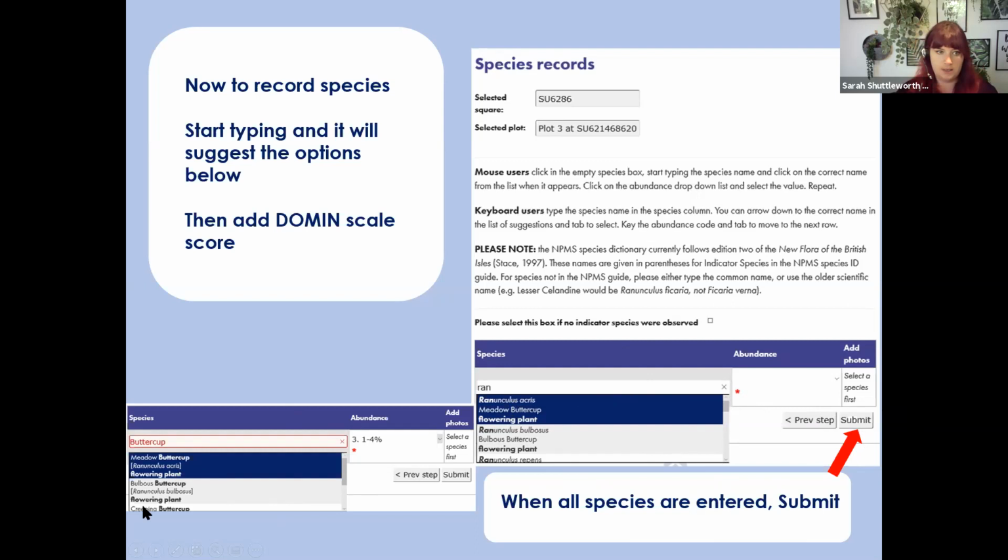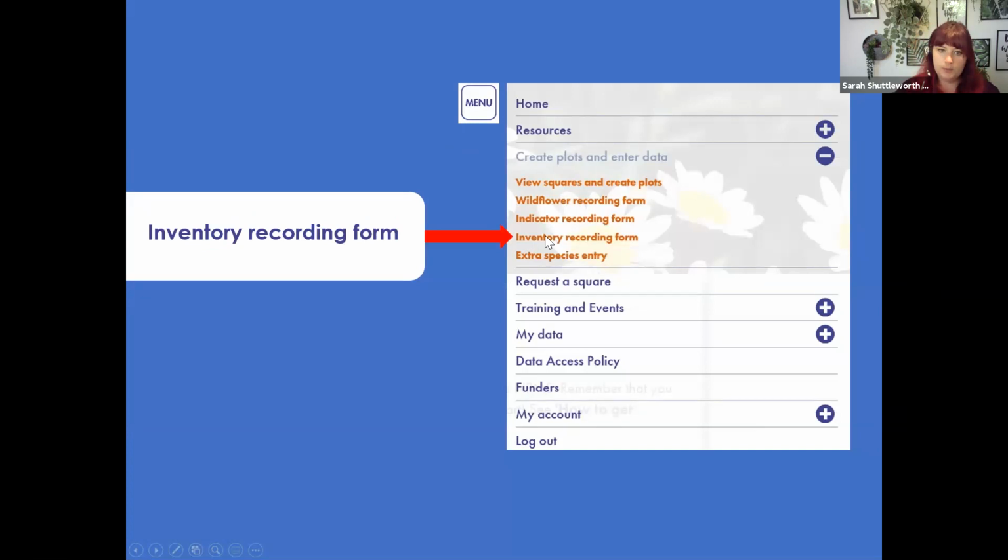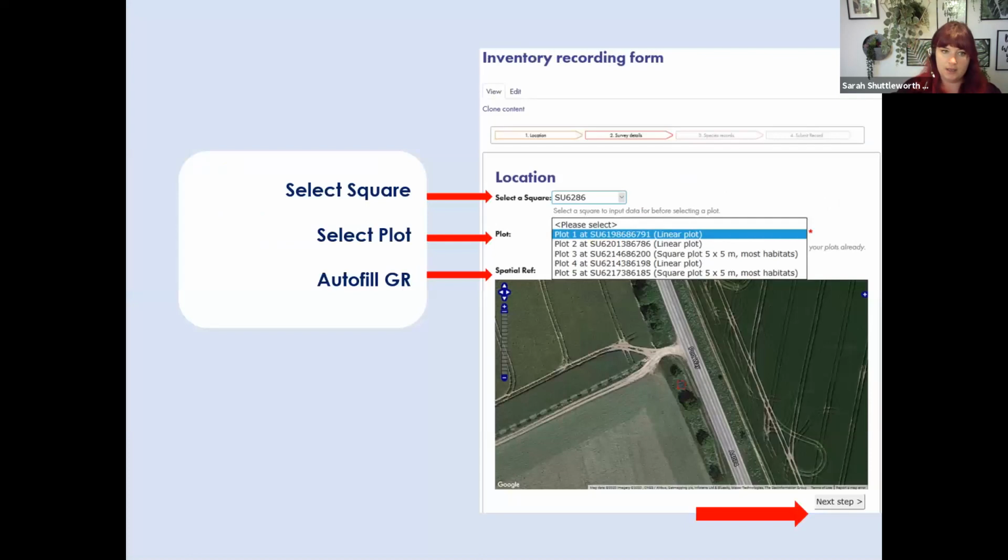So then the final option is the inventory recording form. Remember, if you're wanting to record on the indicator level that we were just doing, you have to go in via that form, and the wildflower via that form, etc. And again, you want to make sure you click add new sample. Same with the square plot, all of that is exactly the same.